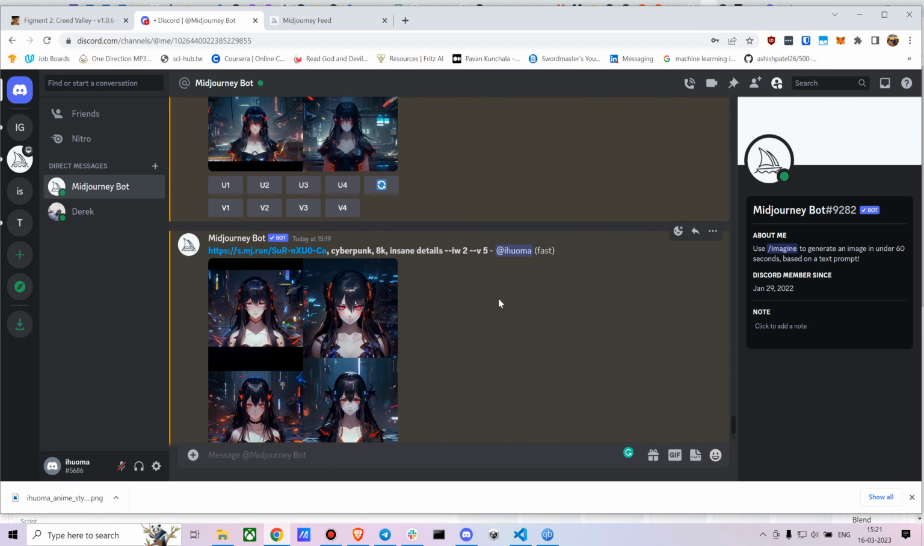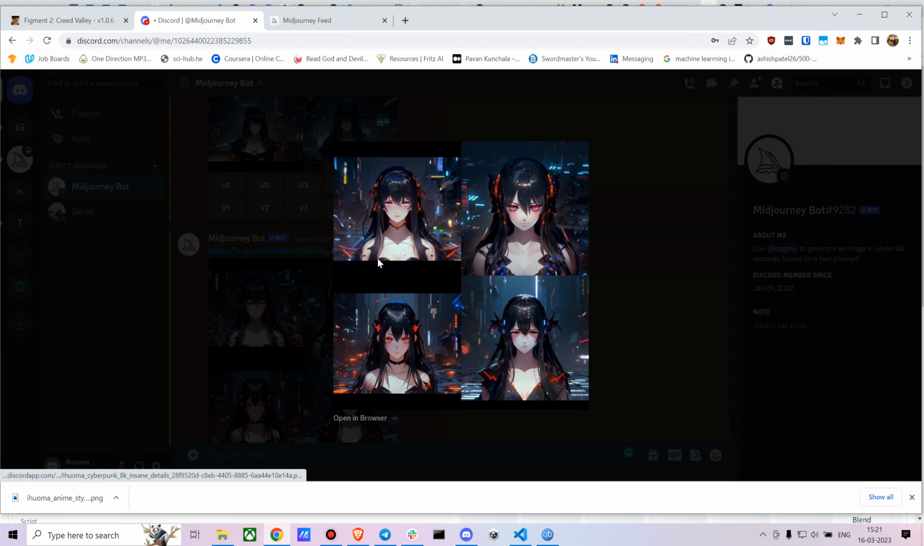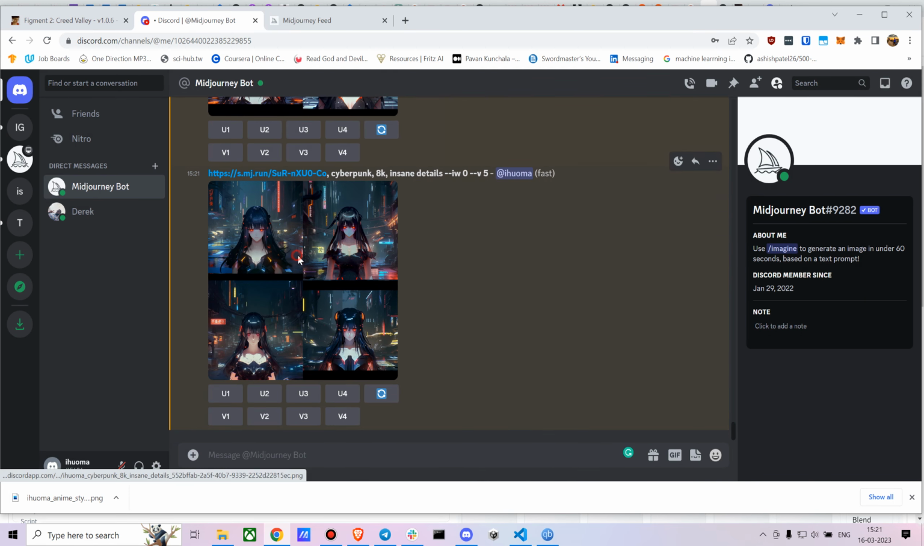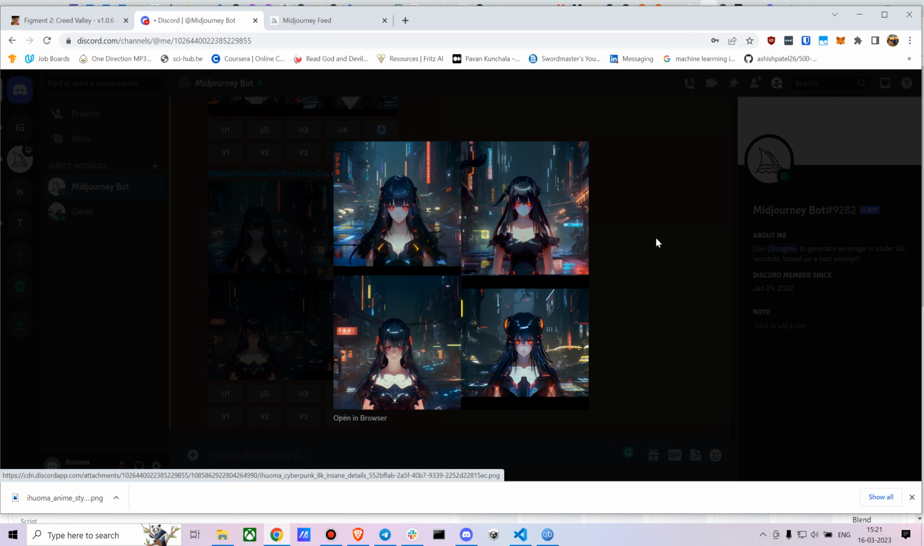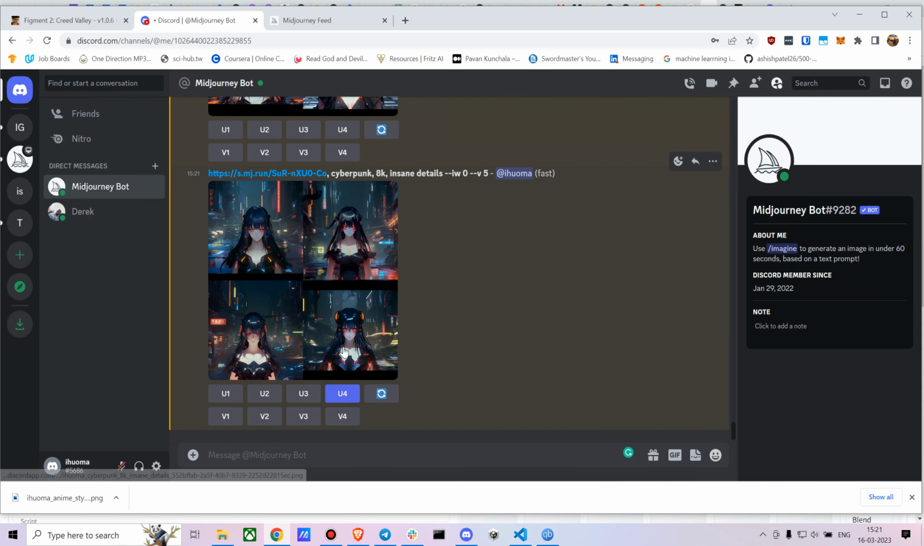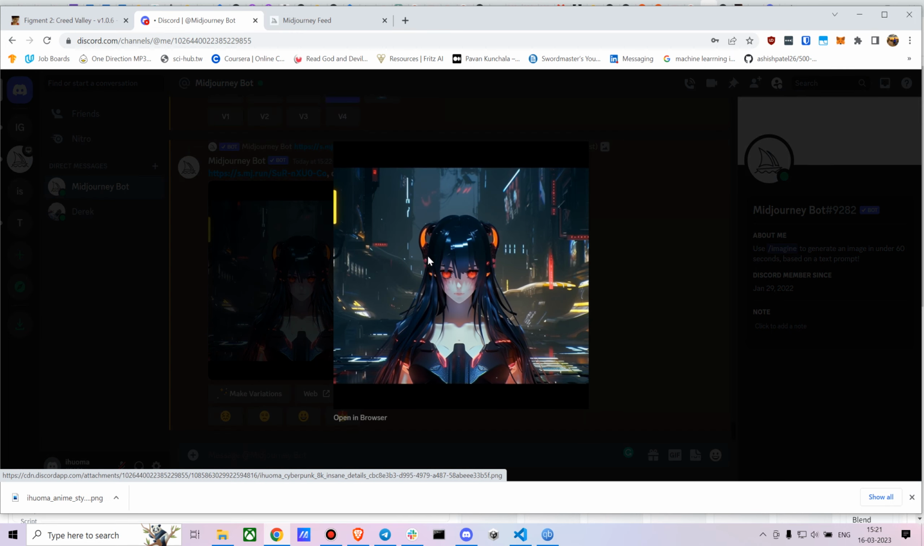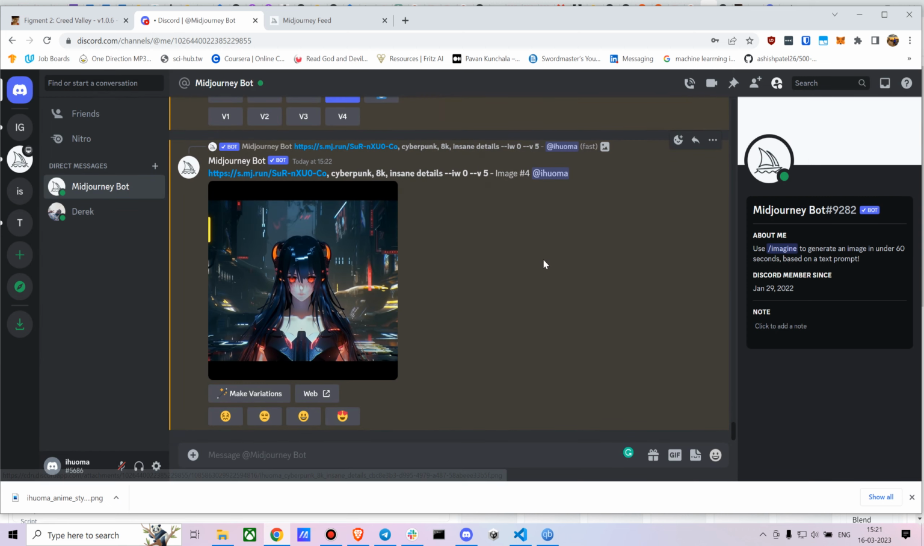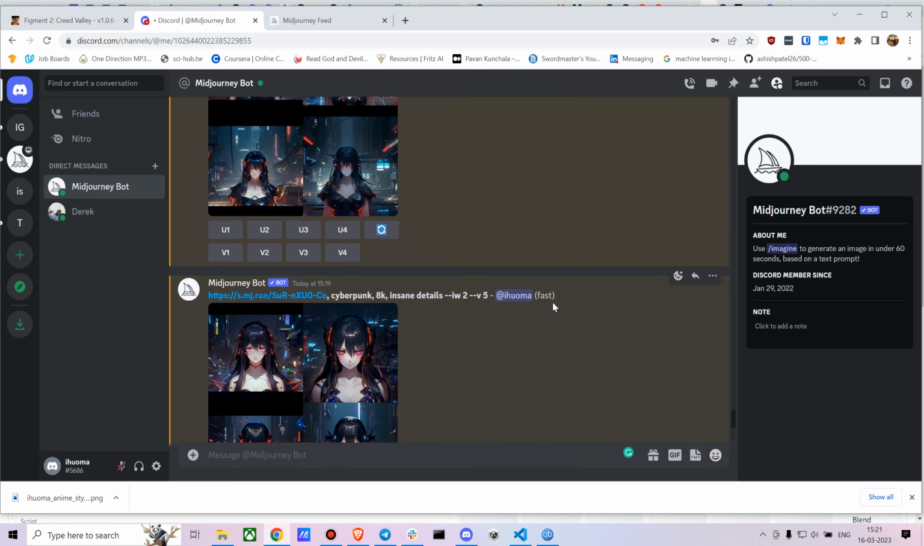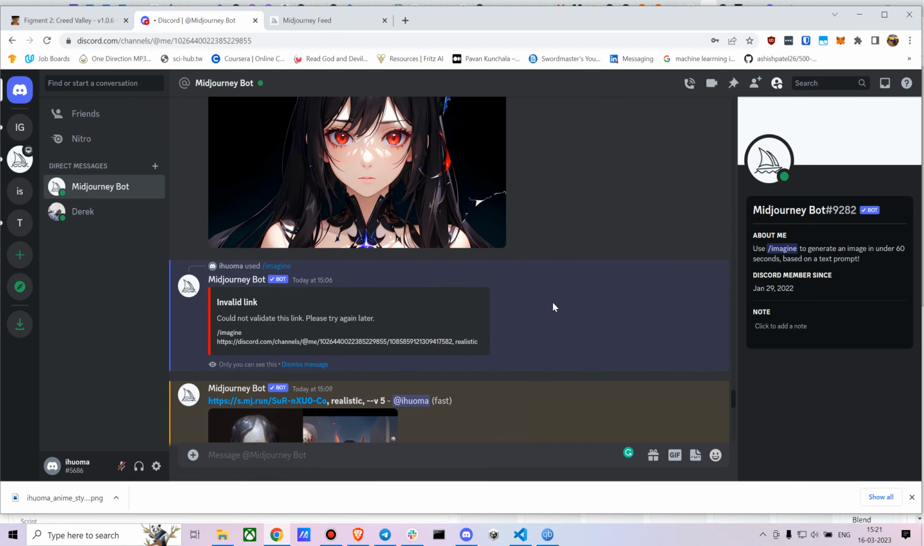So I tested it out with image weight 2. So here are the results with image weight 2, and here are the results with image weight 0. So yeah, you can figure out what works best for you. It looks more cyberpunky, it looks like the armor is made of cyberpunk elements and stuff like that. So yeah, you can figure out what works best for you.